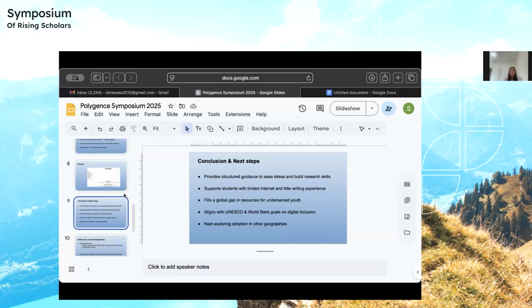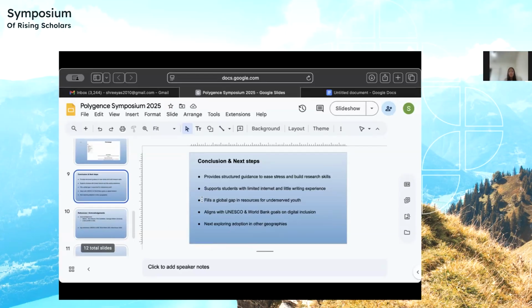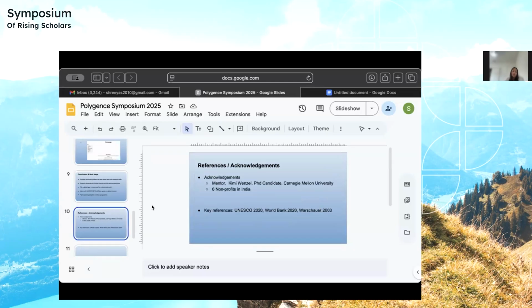And then for my next steps, currently the tool provides structured guidance to ease stress and build research skills, and it supports students with limited internet and little writing experience. And the next step for me is I want to expand this to Latin America, hopefully. And the project in general aligns with the UNESCO and World Bank goals on digital inclusion and fills a global gap in resources for underserved youth.